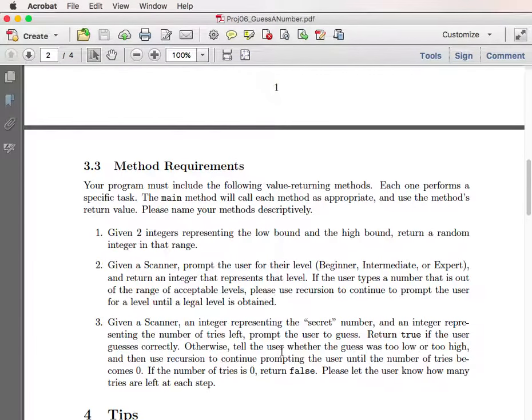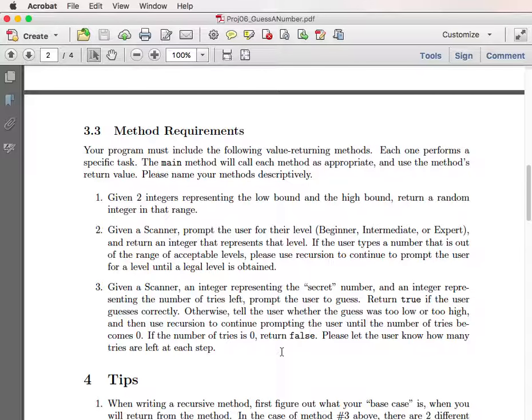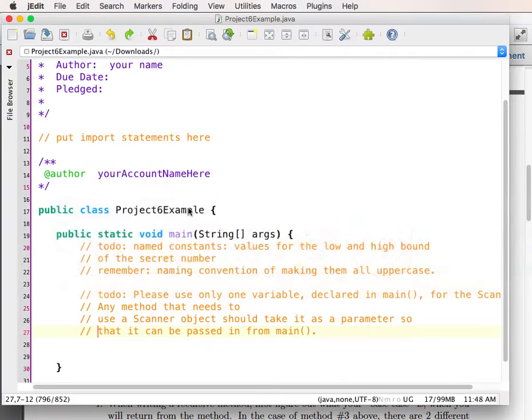Moving on to the method requirements. Now this is where we can really do some good work here. These methods are required for this program, so it means you're going to be graded on whether you follow these directions or not. I'm going to go one at a time. So this is a method. The method names are not given. I get to choose my names, but I have to figure out what they do, and I have to have the right signature.